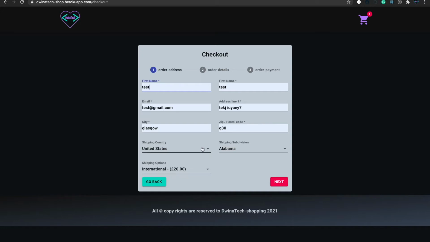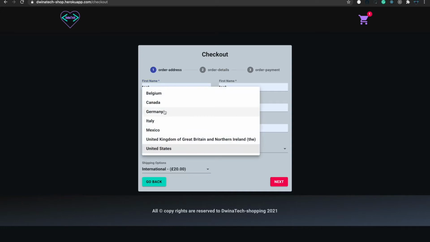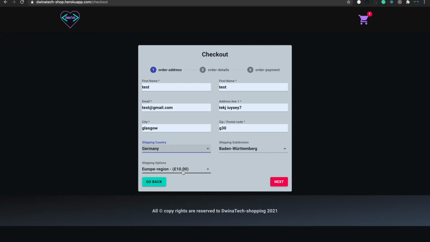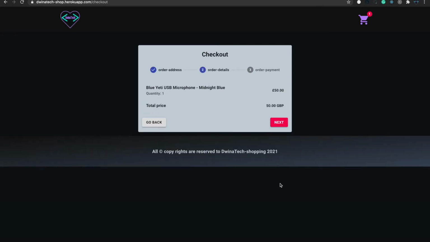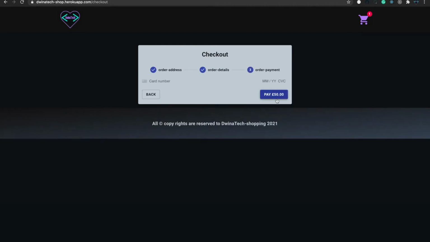As you see, the default setting is international, which is £20. For example, if I change this shipping country to Germany, then it will change to £10. If I press next, as you see, I always see the total cost for the product cost, but without adding the shipping amount or the shipping cost. So this is what we are going to do today. Also, when you press next here, it will show only product costs without the shipping cost on the last step, when you need to pay your money.